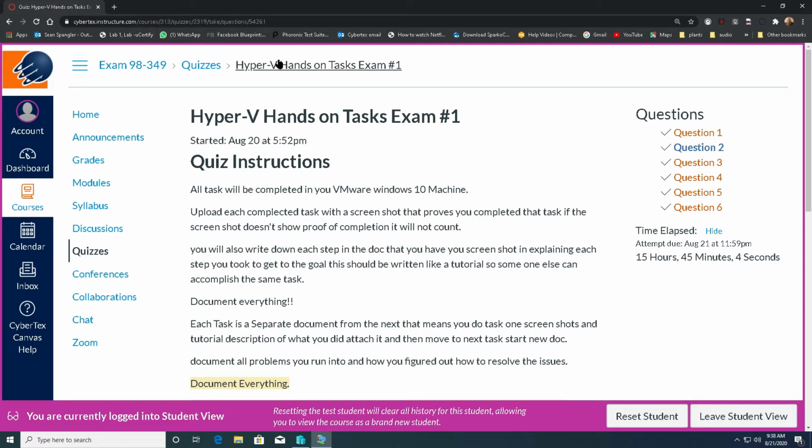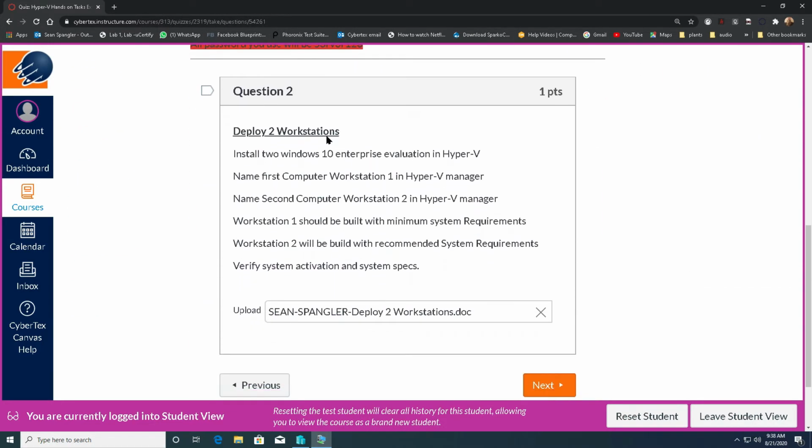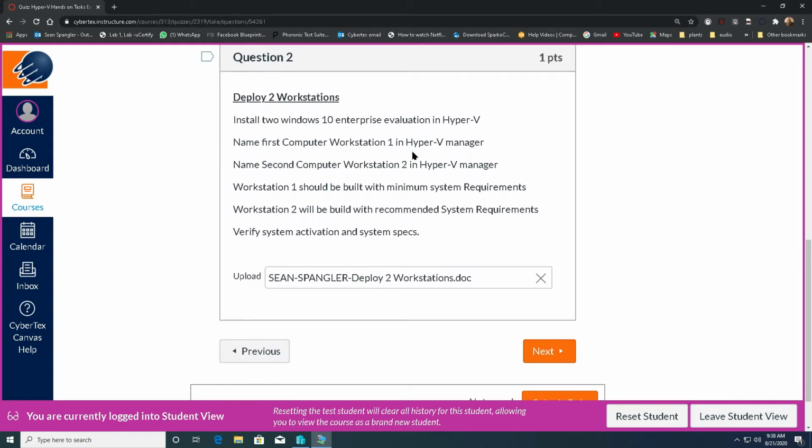So, next one. Deploy Two Workstations. So we need to install 2 Windows 10 Enterprise evaluations in Hyper-V. Name first computer Workstation 1 in Hyper-V Manager. Name second computer Workstation 2 in Hyper-V Manager. Workstation 1 should be built with minimum system requirements. Workstation 2 will be built with recommended system requirements. Verify system activation and system specs. So that means our screenshot's going to have to verify that it's activated and that we've accomplished these specs.